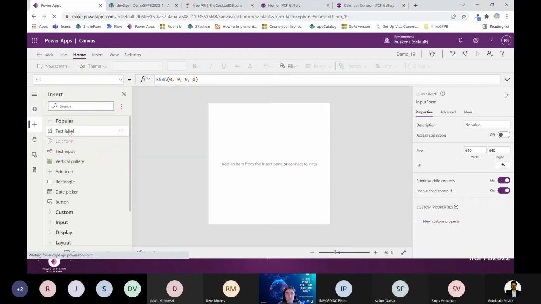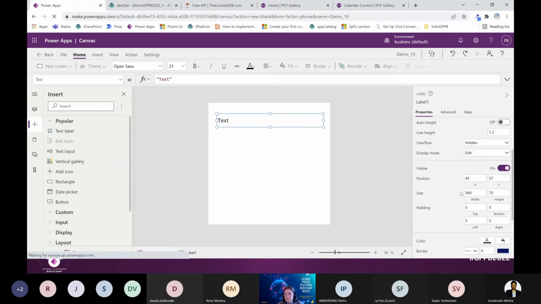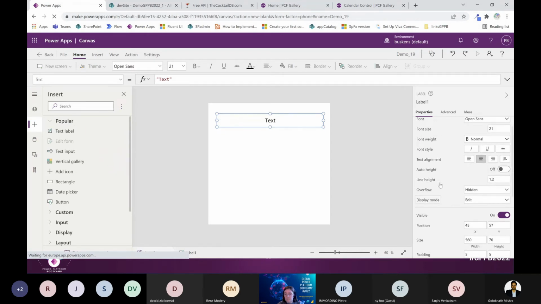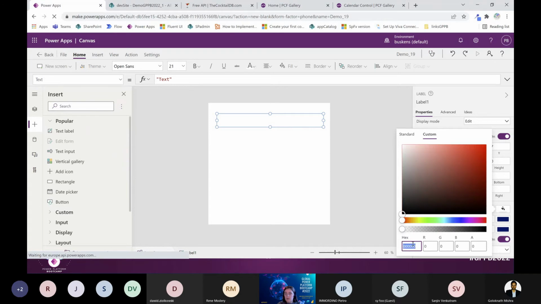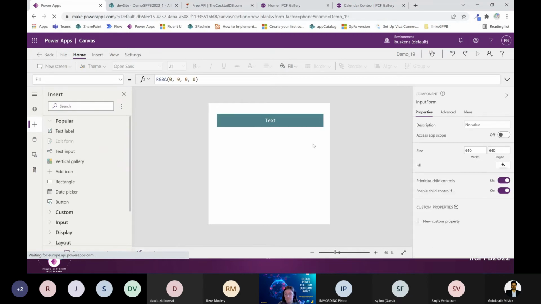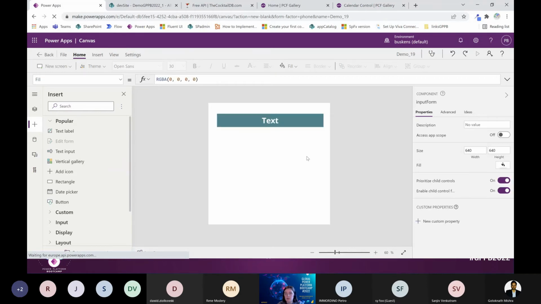Add some label. We're going to give it some color. White text. And we're going to add some styling, so that you can later on see how easy it is to change that style.